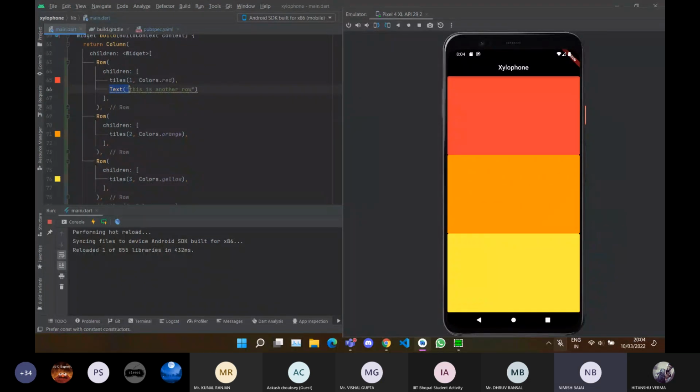Tanshu, it will be great if you make it in the tiles only, so it will be in the expanded widget, and it will take only that part of the screen that is visible. So you can just make tiles only.